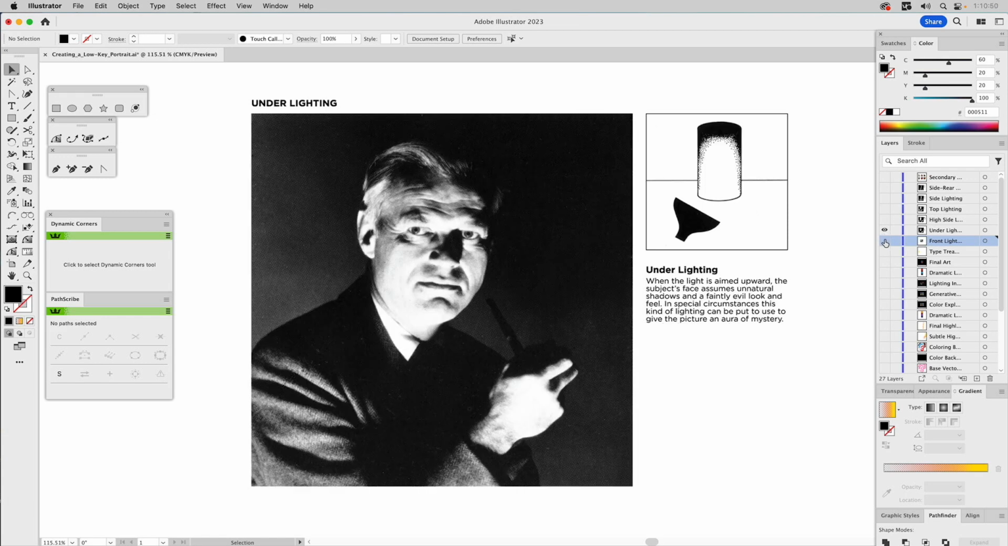Here's one called underlighting. Now, you might recognize this from horror movies or monster movies because this is classic in that respect. It creates somewhat of an unnatural shadowing on the face like this, and it kind of gives a sinister feel overall, and that's why it's used in monster movies and villains, of course. So this would be underlighting.